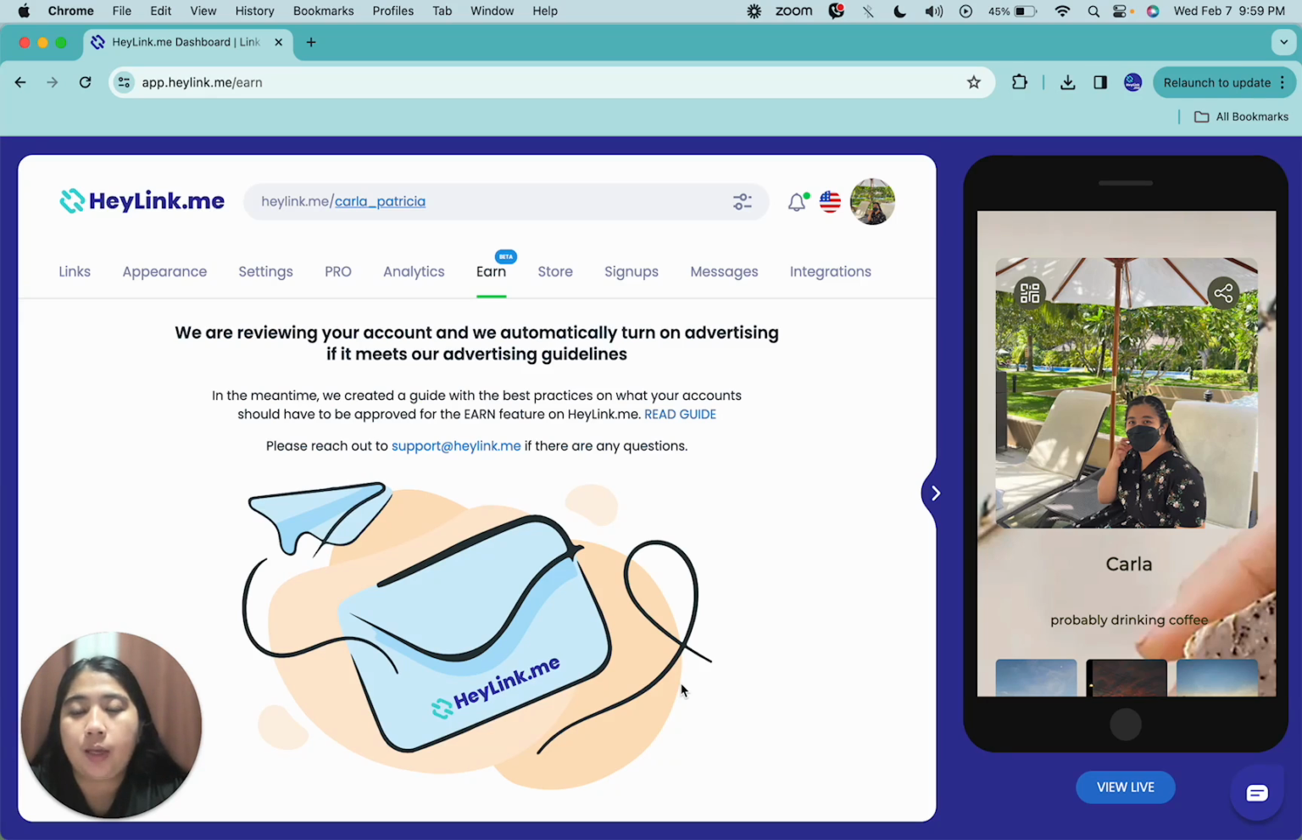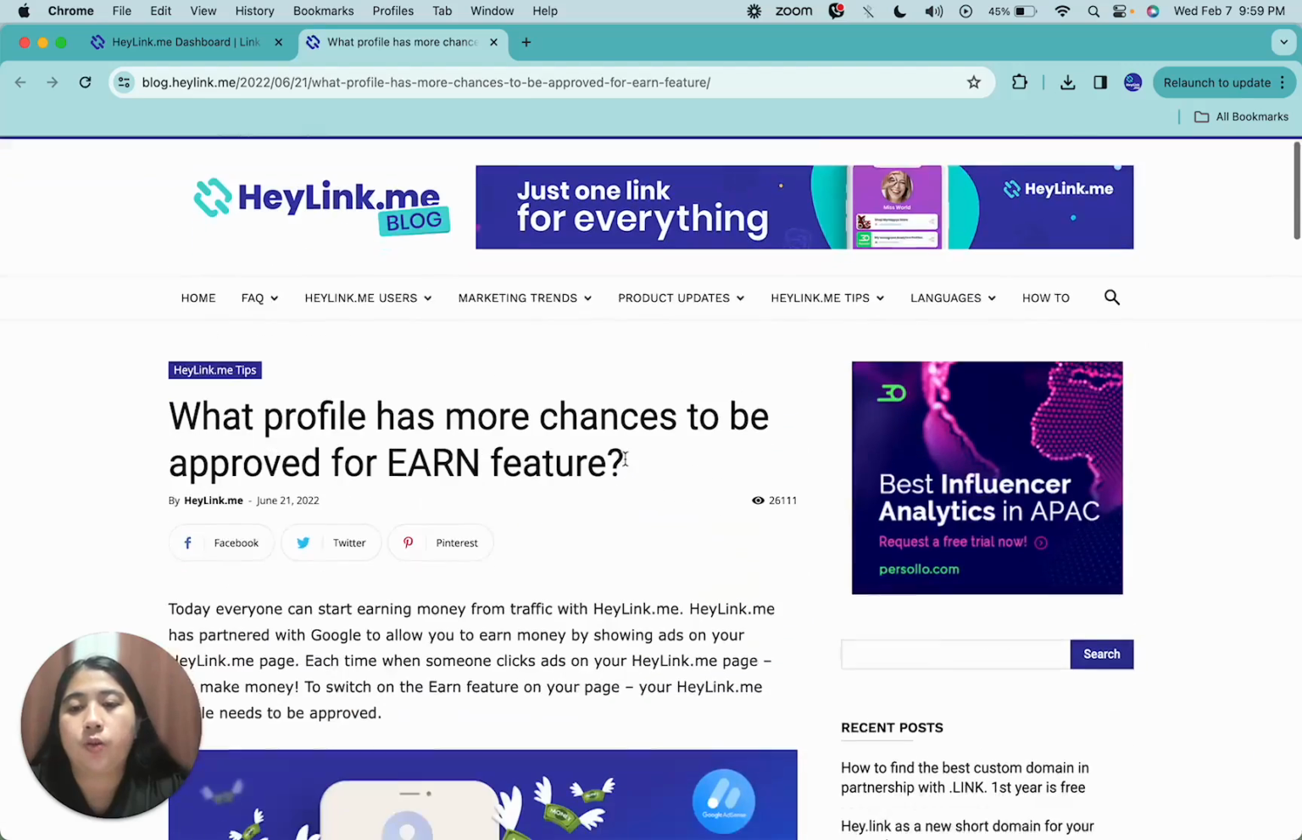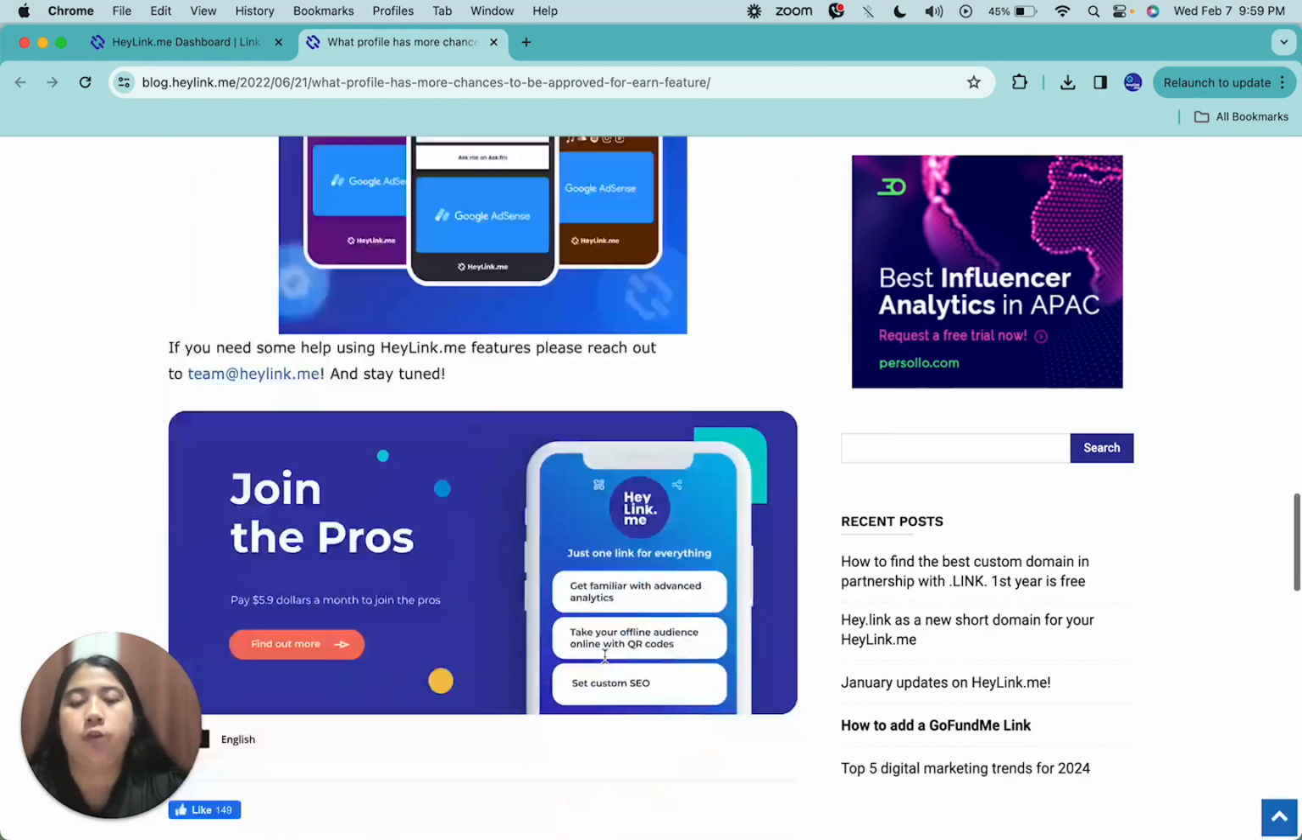So in the meantime, there is a guide with the best practices on what accounts should have to be approved for the Earn feature on Healing Me. We can choose to read the guide, so that this is very useful to know what profile has more chances to be approved for the Earn feature. So you can read that.